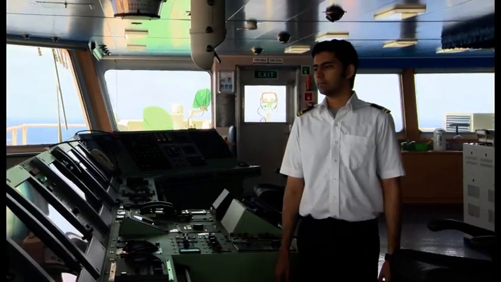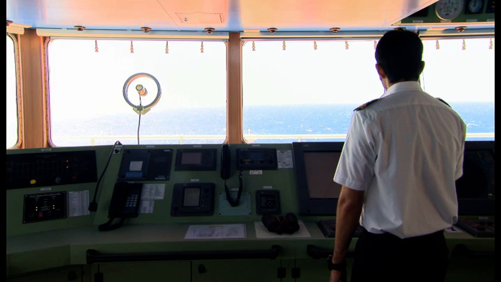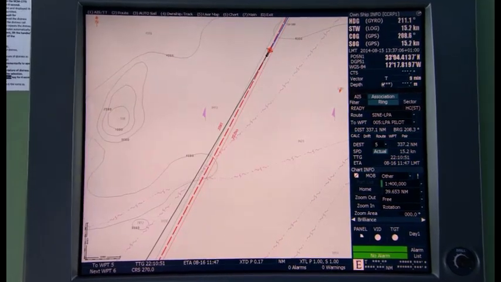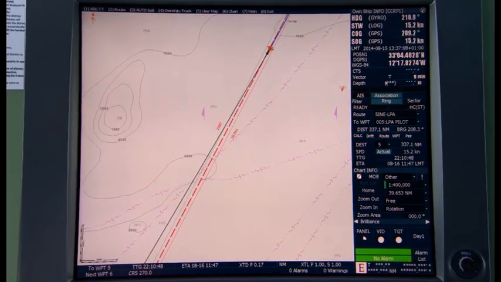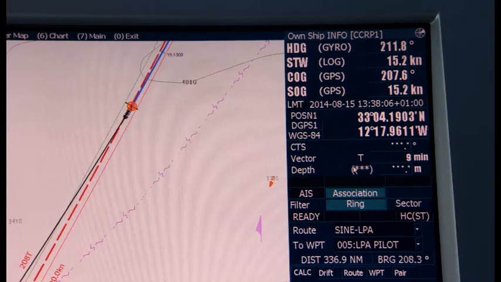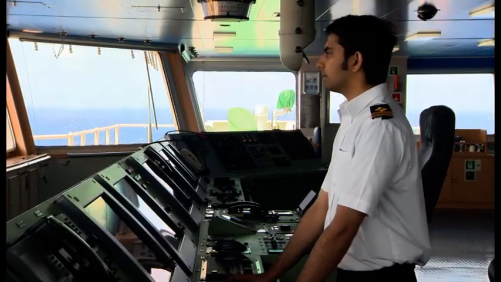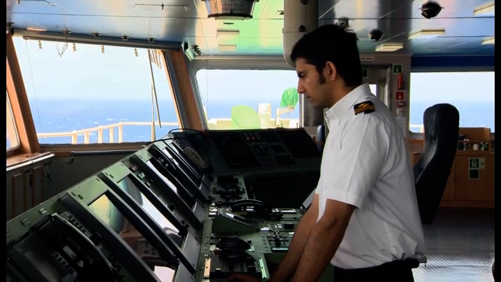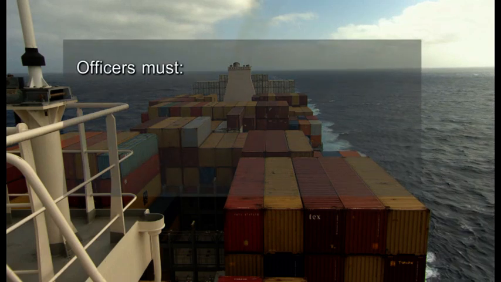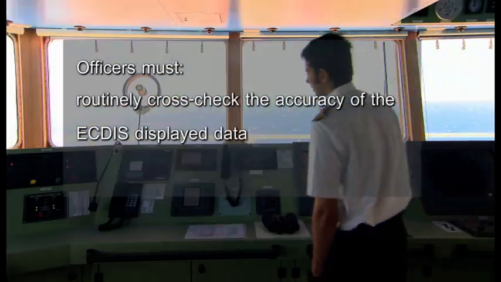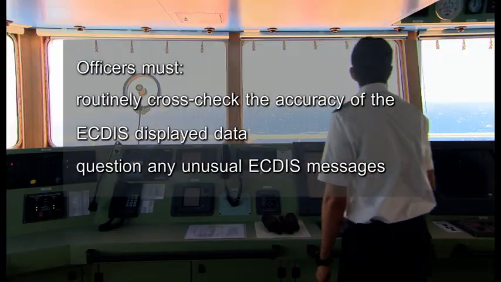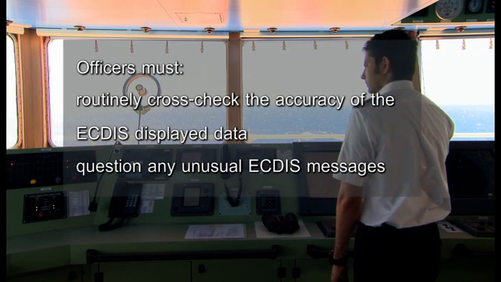Perhaps the greatest challenge to the watch-keeping officer is the false sense of security that ECDIS may produce. The display always appears highly accurate, but it depends on the accuracy of the chart data, the input from the sensors, and appropriate management by the officer. Officers must routinely cross-check the accuracy of the ECDIS displayed data. They should question any unusual ECDIS messages or system behavior.